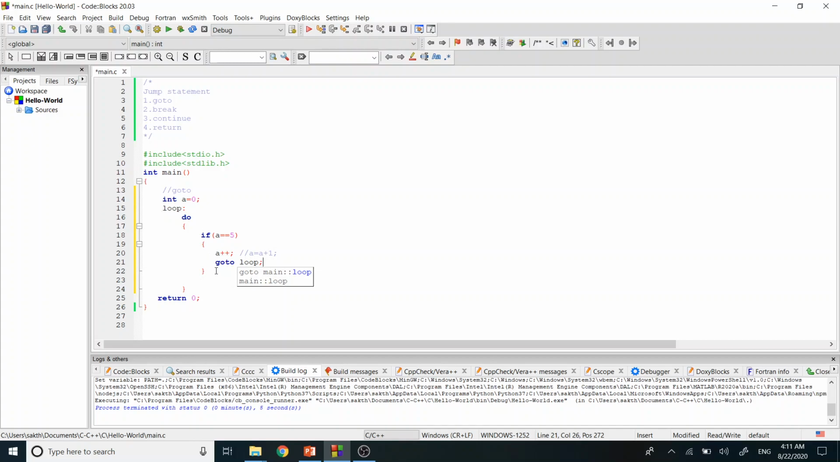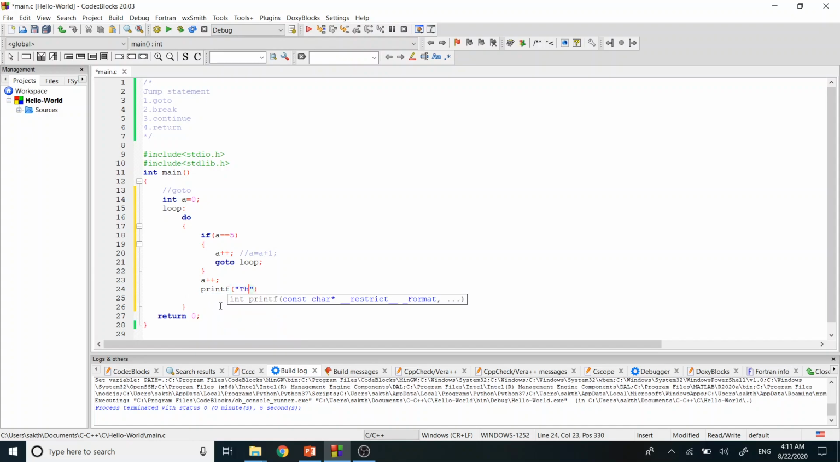The next case is a++, and this a++ is for the overall case: if a is not equal to 5, then for incrementing the value of a I am giving the statement a++. Now we're going to print the value of a. For that I'm using a printf statement: the value of a equal to %d. %d is for an integer value, and then I give the variable a and close it here.